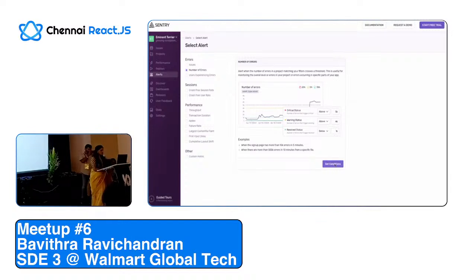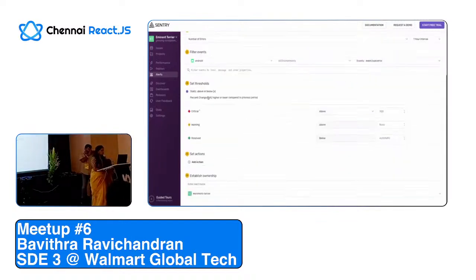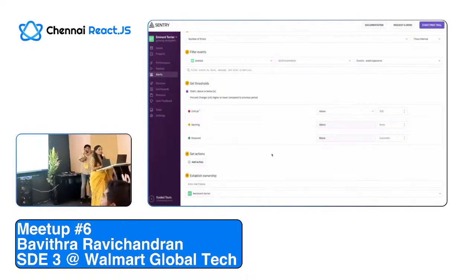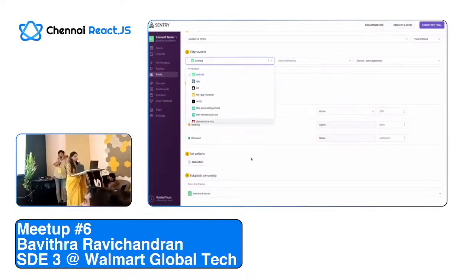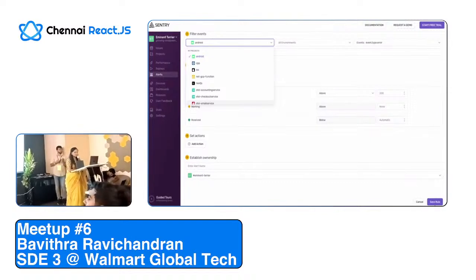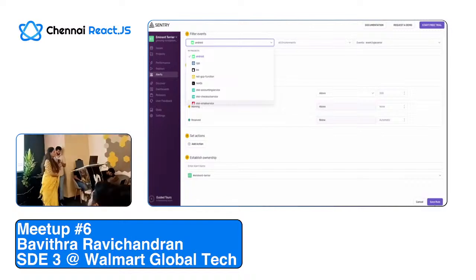Once we have set the condition, here we have to put whether it is a critical issue or a warning or resolved, and what action we have to take. We have to enter everything, like which environment, whether it is Android or iOS. Once we have created the rule, this rule is up, so it is monitoring our whole metrics. If any alert happens, it alerts us either through SMS or on-call, anything.